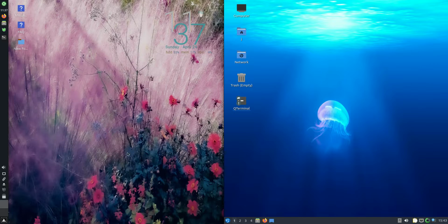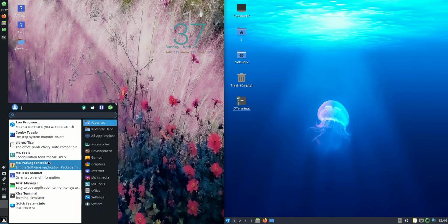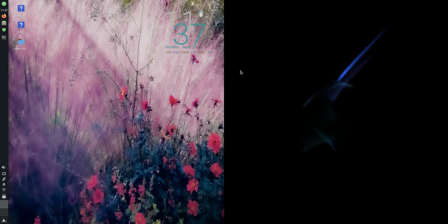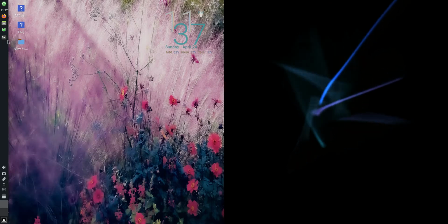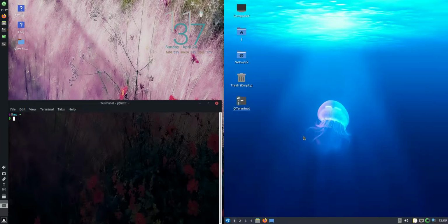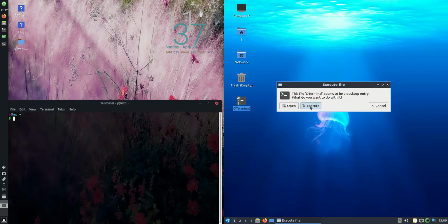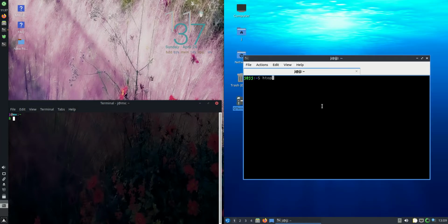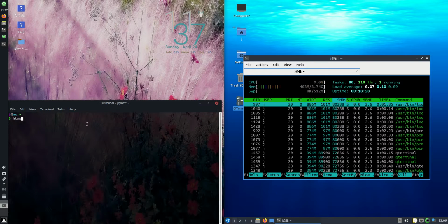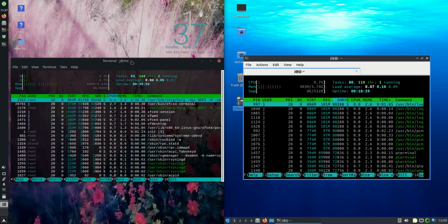Good day, YouTube. Today I'm doing just a bit of a quick fun RAM comparison video between MX Linux 21 on the left-hand side here versus Lubuntu 22.04 on the right-hand side here. So without further ado, I'll load up a terminal for each of these operating systems here, and I'll use the nice lightweight HTOP system monitor command there.